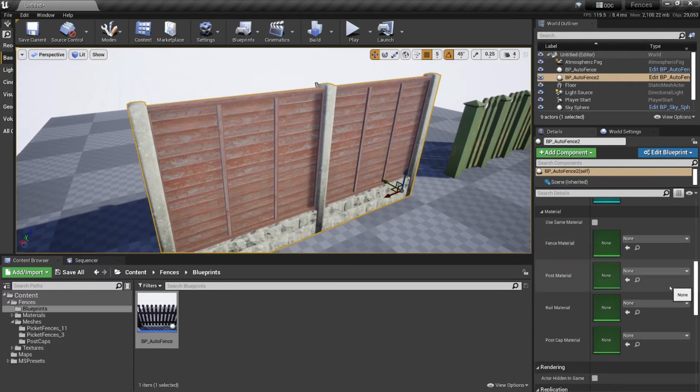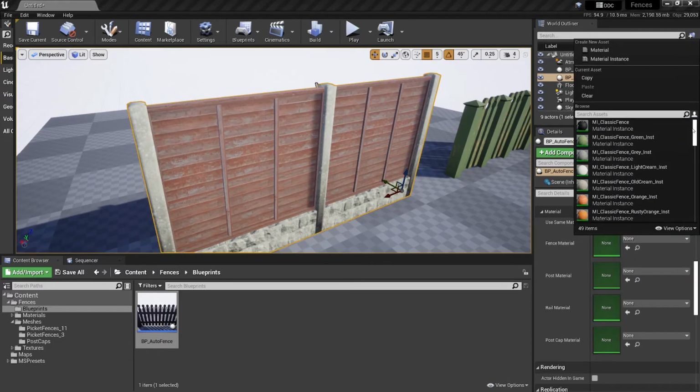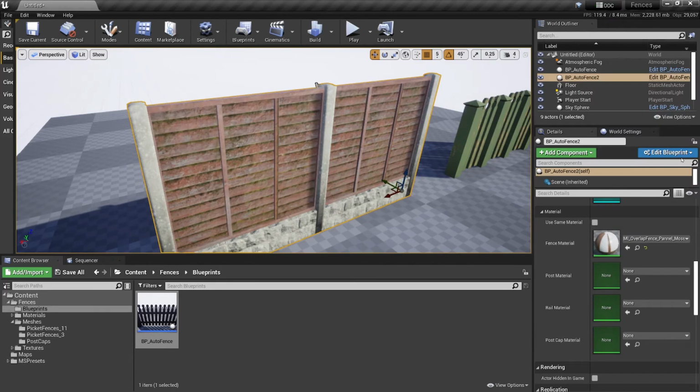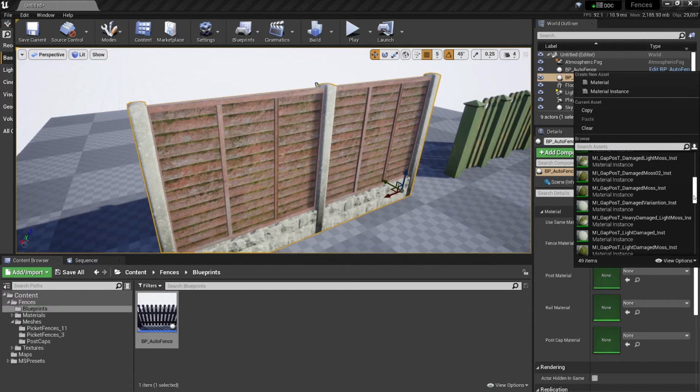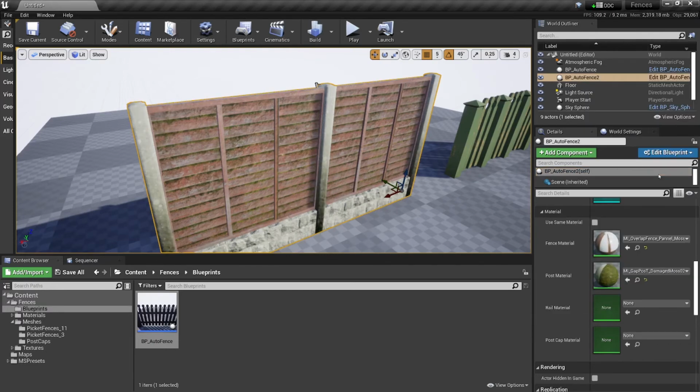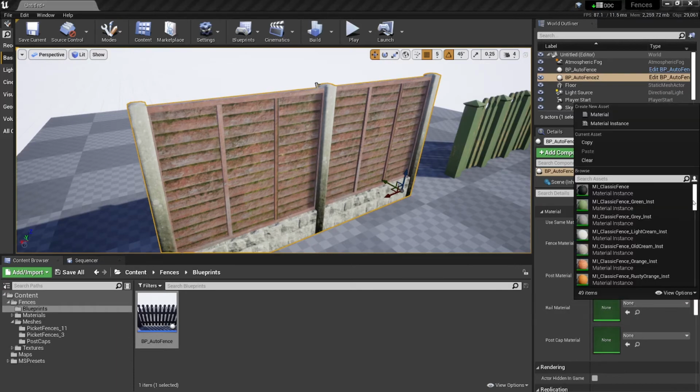You can also change the materials for this fence. For example, for the overlap fence, you also have some options that include moss, overlap fence with moss. You also have options with the damage and moss for the gap post and the gravel.